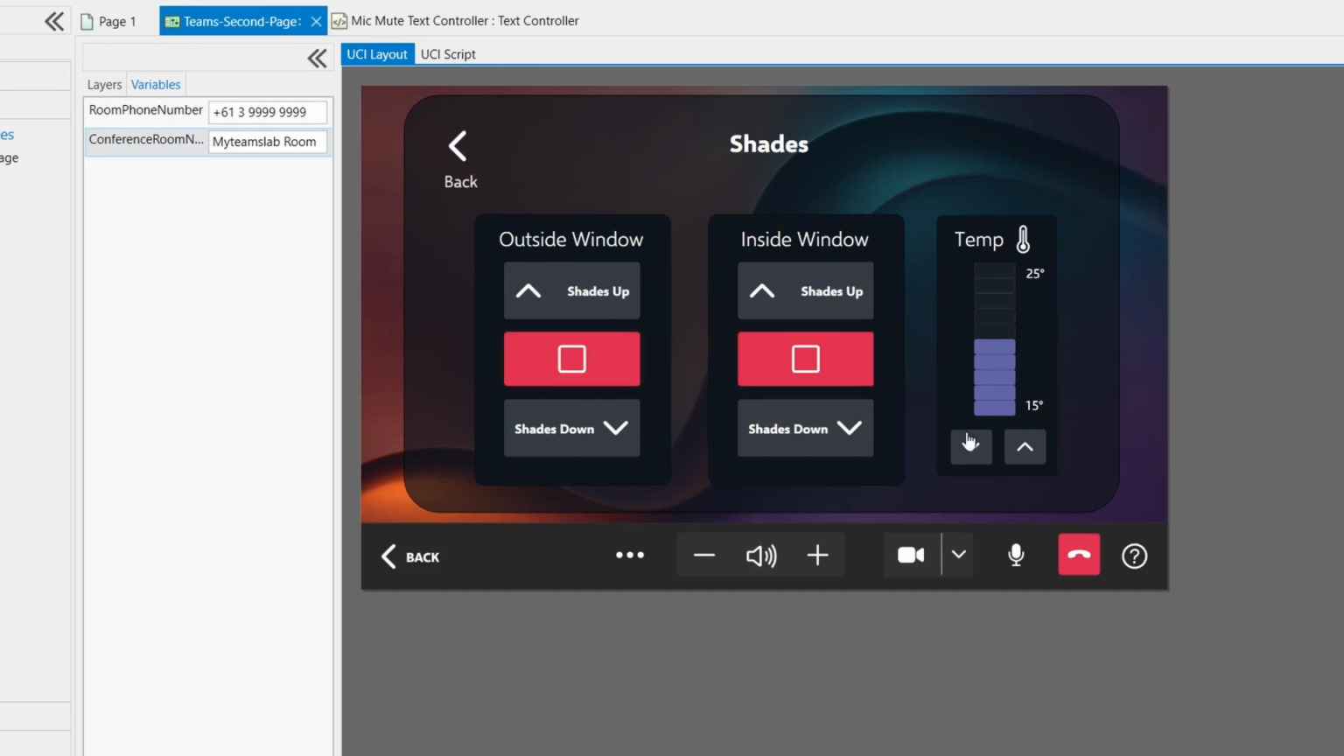You'll notice here I've built sort of a control here that looks a bit like a temperature gauge. So you could use that in your room if you are trying to control the temperature in the room. Obviously this is in Celsius, the proper way to represent temperature.